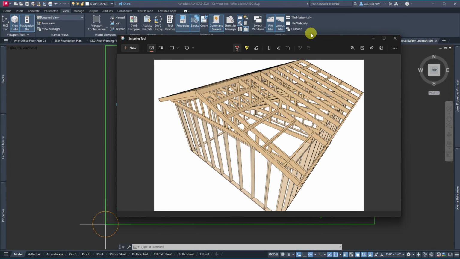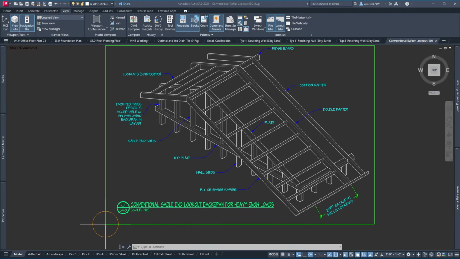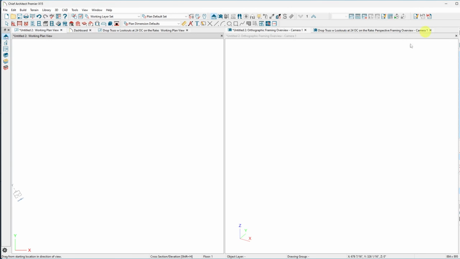So what we're going to do is create this really quick, and then make an image out of that, put it behind AutoCAD, and trace it. Now, of course, that'd take a long time. So what we're going to do is first go through and show you a little bit about Chief.